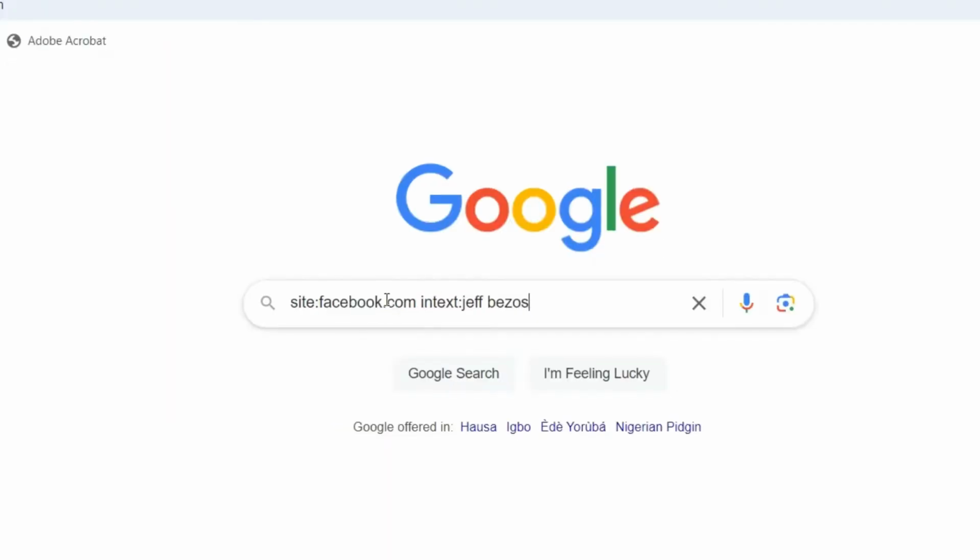Okay, look at what we have here. site:facebook.com intext:Jeff Bezos. All right. So these site and intext are all Google operators. Okay. So here we are telling Google to search on Facebook and display anywhere the name Jeff Bezos appears. All right. So this name can be any person, the name of the friend you want to target, you want to get some information about.